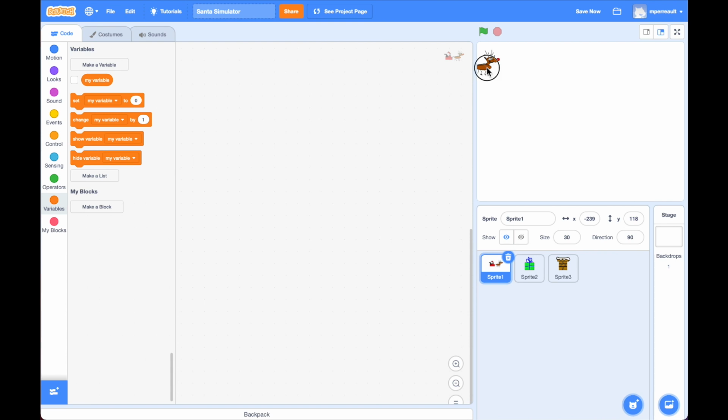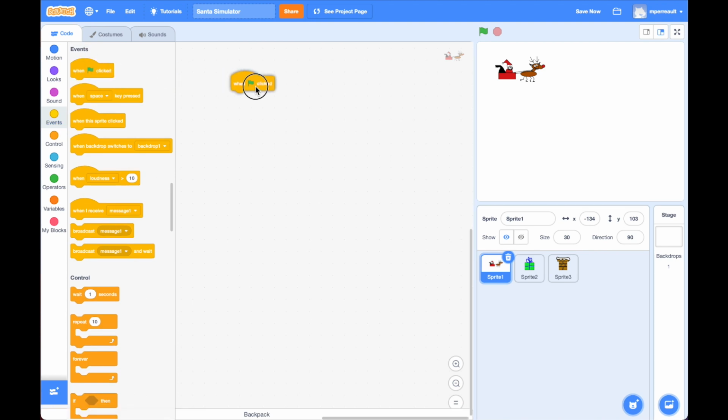Okay, so now I have drawn my 3 sprites. I've got my Santa Claus with his reindeer sprite here. I've got a present sprite, and I've got a chimney sprite. So we're going to say that our game starts when we push this flag. We're going to set the initial state for each of our sprites. We'll start with our Santa sprite. Mine's called Sprite 1. And I'm going to go under Events, and we'll say when the flag is pressed.